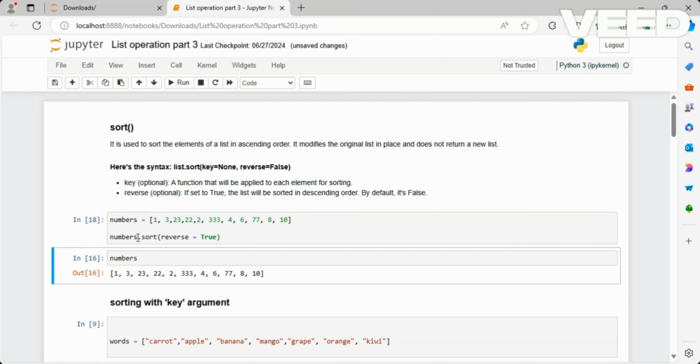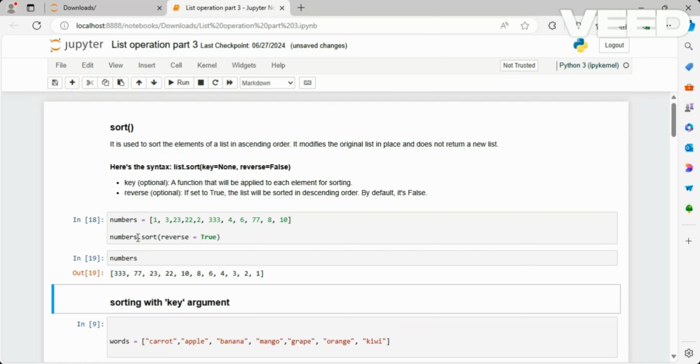When we do this, we can see that our numbers have been sorted in descending order. So if you want to sort it in ascending order, don't use reverse. Or if you are using reverse, use reverse equals false.